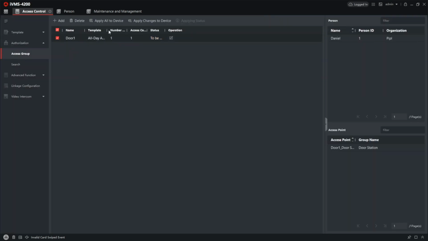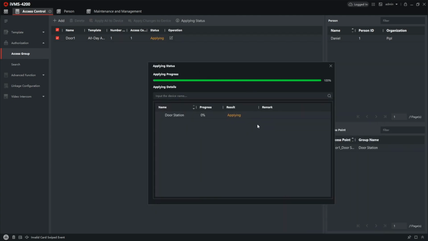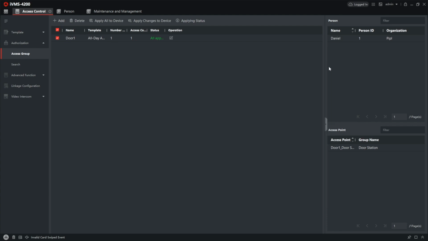Now checking and pressing apply all to device. I'm gonna see the progress bar in a new window pop up, result applying and all applied. And that means that we have just uploaded the data with our person, with our organization for the access control on the villa door station KV8213, which is just great. And if you want to add more people, the instruction is identical, except that you're gonna select other room, other floor, and other person ID for other numbers like 2, 3, 4, 5, and you got it.